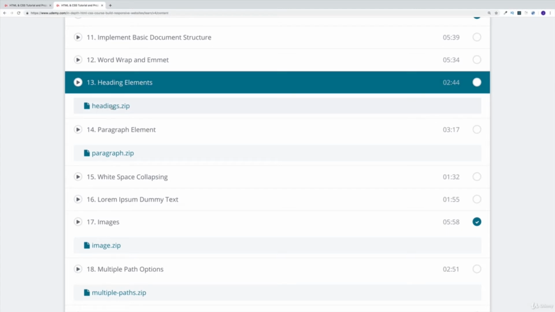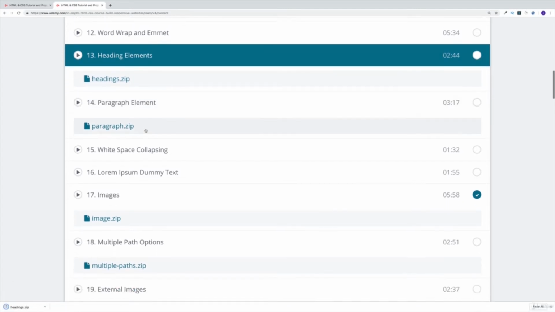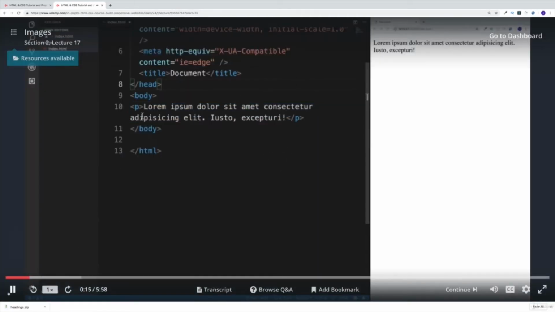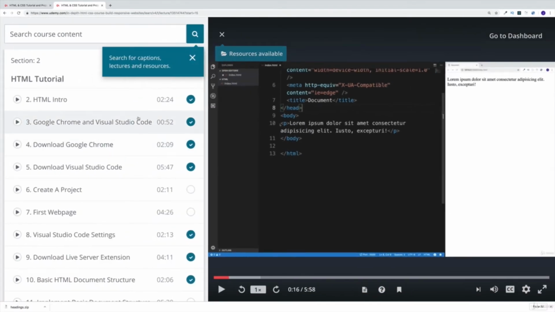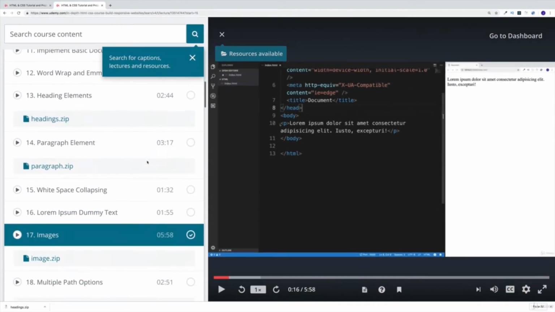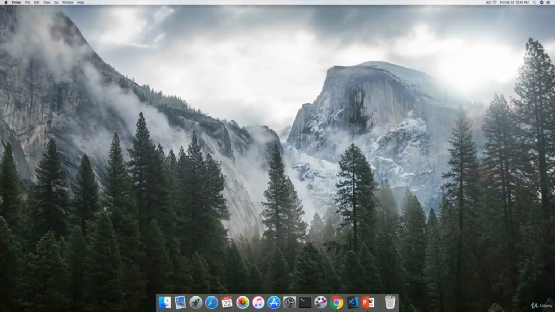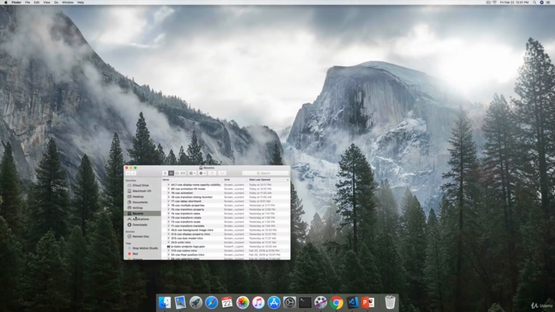As you can see, this would be the resources. Or while you're watching the video, let's say within the images, we can start watching the video and then pause it. And let's just say in the resources, we're going to have the availability for the images zip. So this is how we can access the images zip. In both cases, you're going to download the zip folder for that particular lecture.